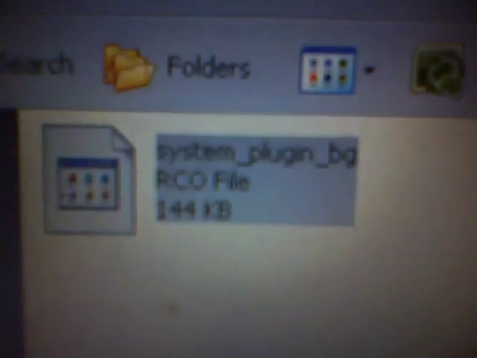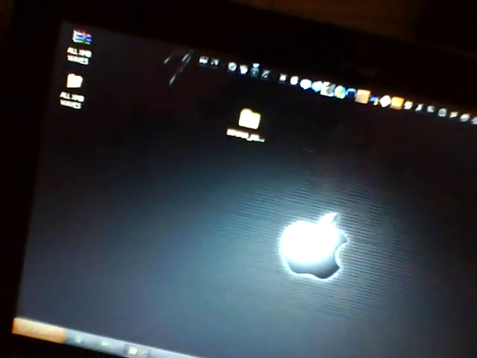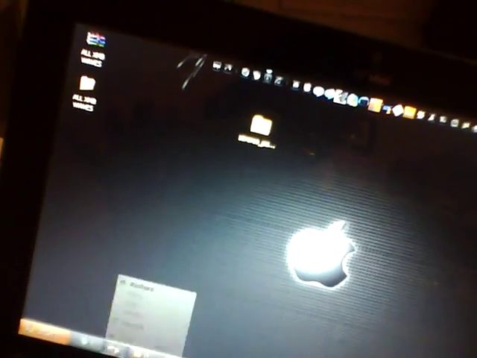What you want to do is copy this thing over here, the system plugin panel. I'm going to copy it over to your RCO folder. Since I already have one installed, I will have to overwrite it. But anyways, this is it. Once you're done, you can close that. Close all the windows that you have and go to your PSP.